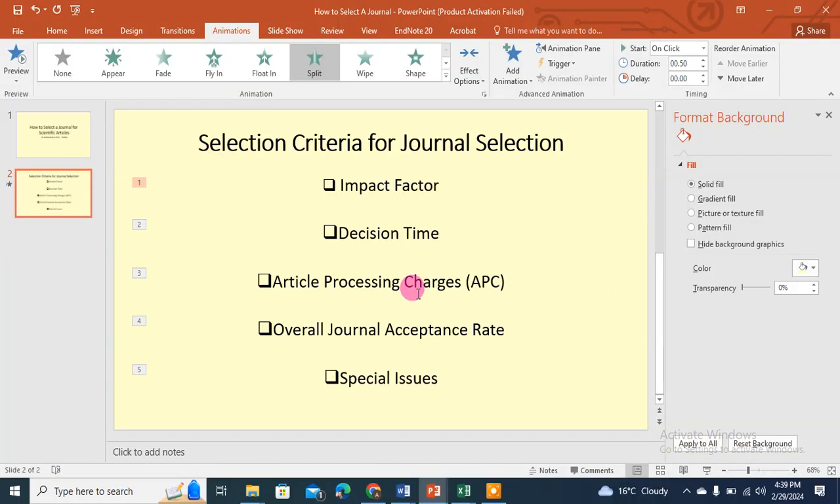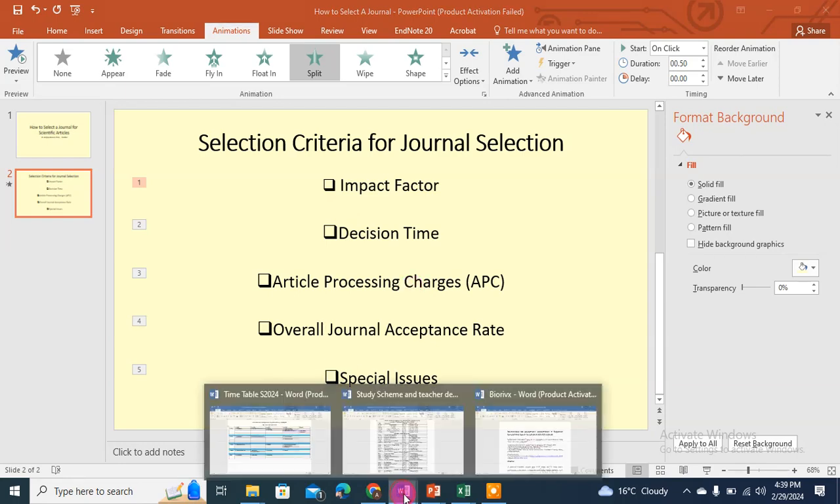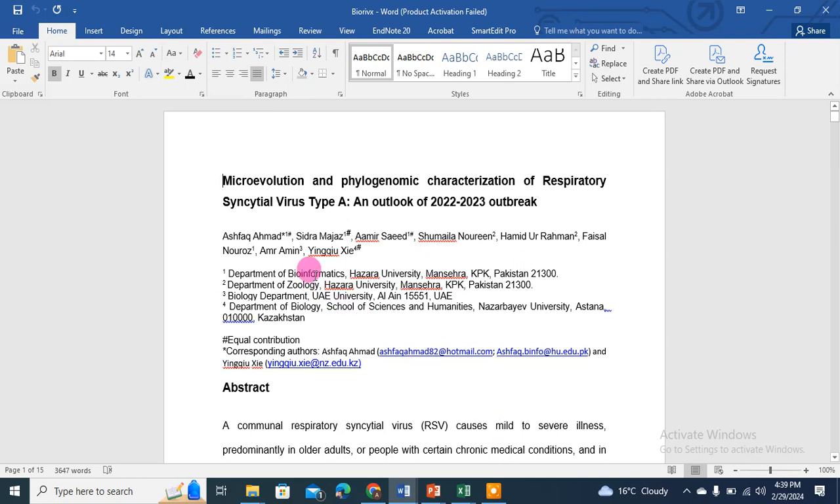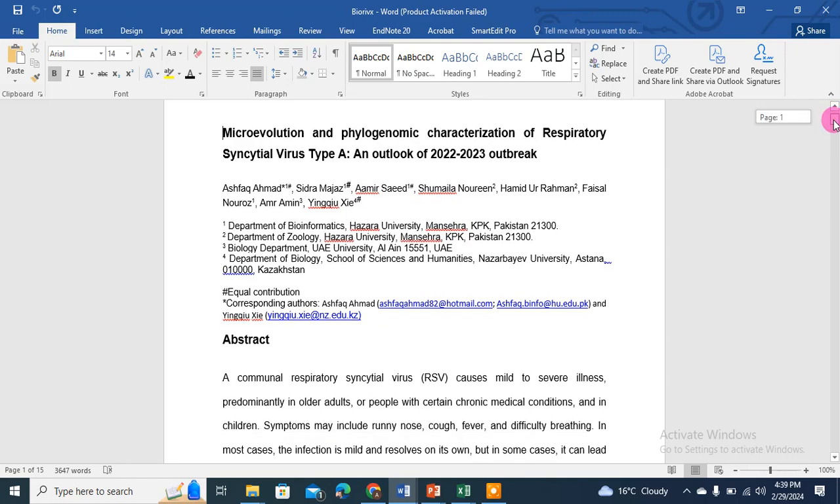Suppose you have a research paper. Right now I will use a research paper of mine as an example. This paper is already under review, so it is also present on Research Square in the preprint version. It doesn't matter, you can see it there or here.